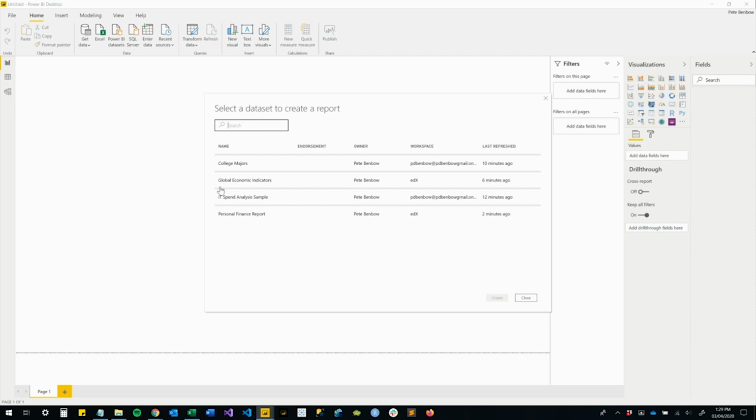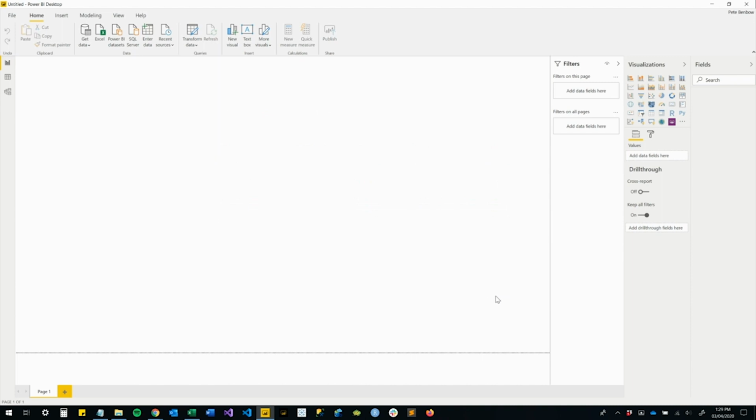When we select the Personal Finance Report dataset and click Create, Power BI Desktop is going to connect to that existing dataset in the Power BI service, and it's going to bring all of our tables and measures into Power BI Desktop. This way, we don't have to recreate everything from scratch. Our whole data model is already in the cloud, and Power BI Desktop can see it and use it.